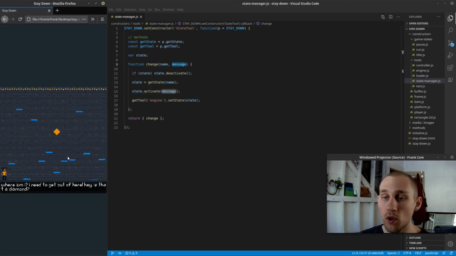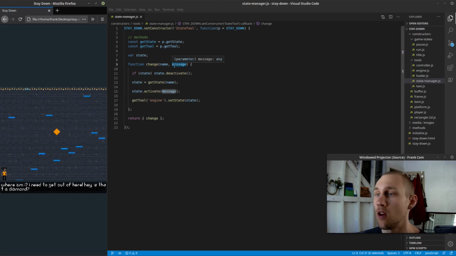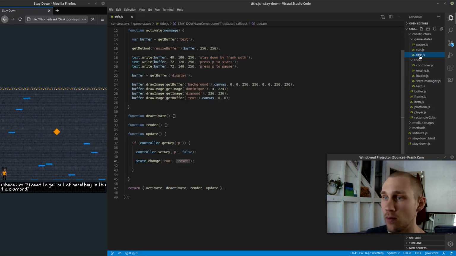Now the way this is working is with this message parameter. If we go to the title screen, and the update function, which is the function that runs all the time in the main game loop, we can see that whenever the P key is pressed, we're going to change the state with the state object. We're going to say state.change to the run game state, and we're going to pass the message reset.